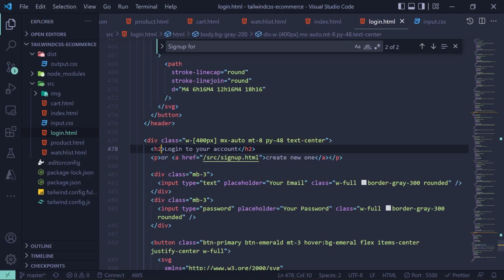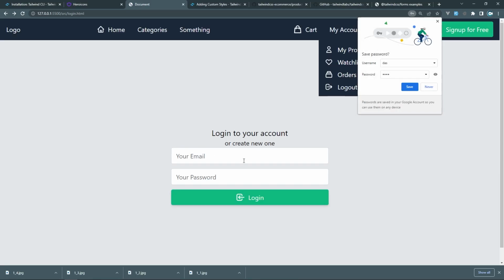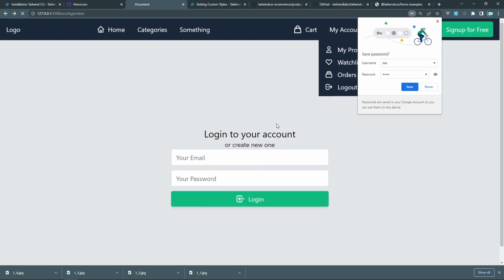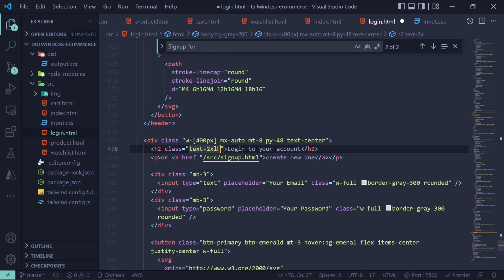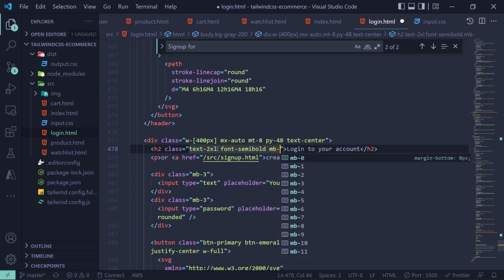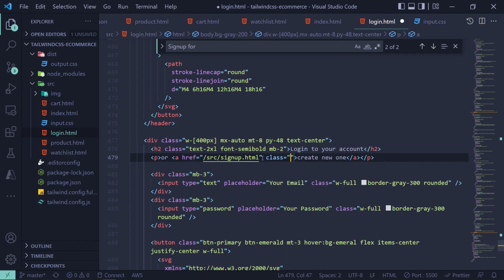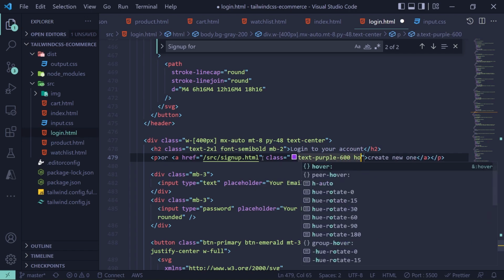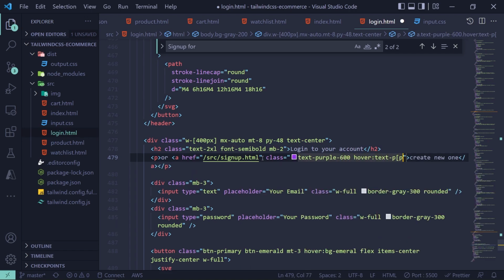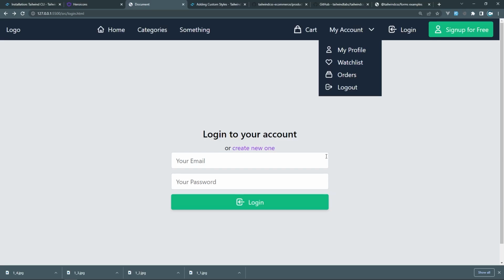Yeah, so the H2 has text LG or maybe text XL, maybe 2XL. Log into your account. We need to give it font semi-bold as well, margin bottom of 2 maybe. Or create new one. That new one is a link, so it needs to have text purple 600, and on hover it's going to be text purple 500. So let's collapse that.